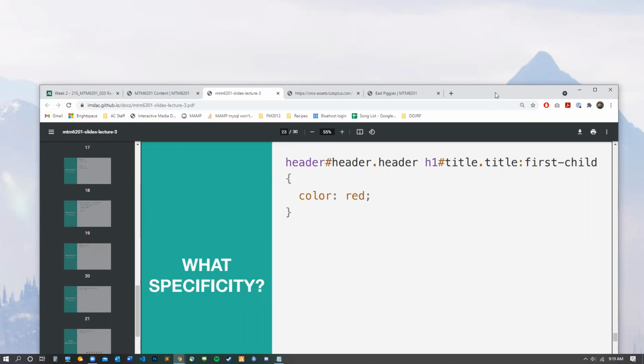Would it be 2, 3, and 2? Like, is the pseudo class first child considered part of the specificity? So the pseudo class counts as a class, right? Okay. It's still a class. So how many HTML tags do we have generically? We've got 2, right? We've got the header and the H1.